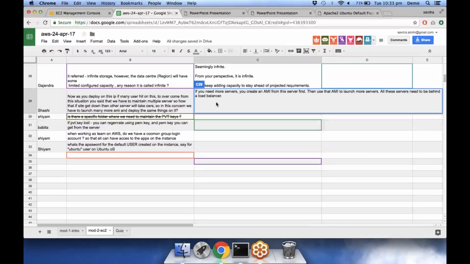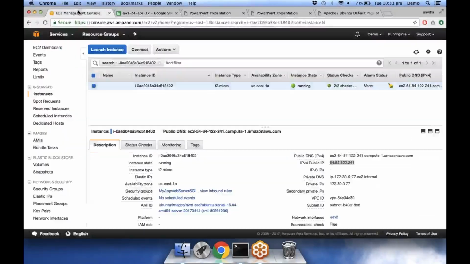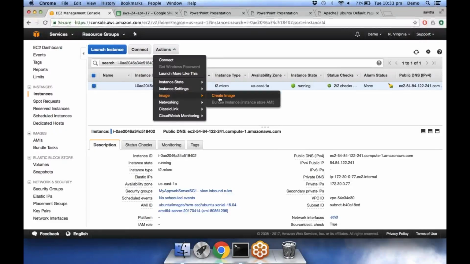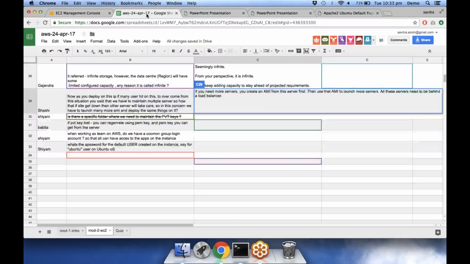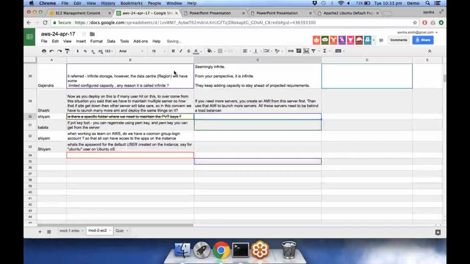We'll discuss all that. But in general, you don't have to reinstall, because you normally create an AMI from this one server. For example, here, this is our server. You simply go and say create an image. That's it. This will create an AMI, and then you can use that AMI to launch as many servers as you want.